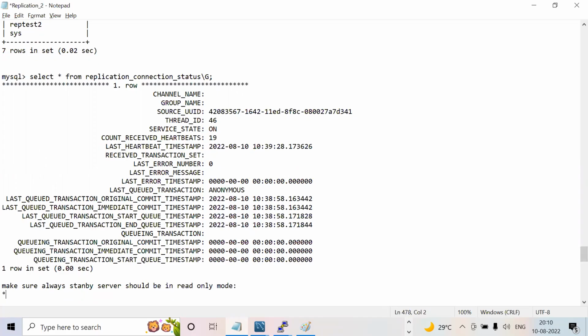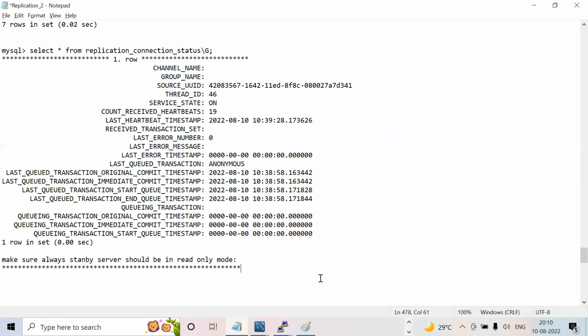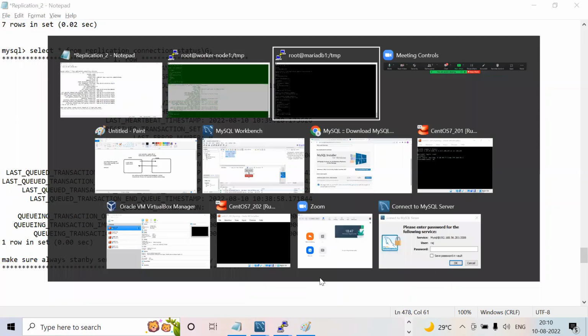In MySQL, one bad thing is that even the standby server, by default, you can do write operations. So that is the reason what we need to do first: check the read variable. We need to make sure the server is in read-only mode.